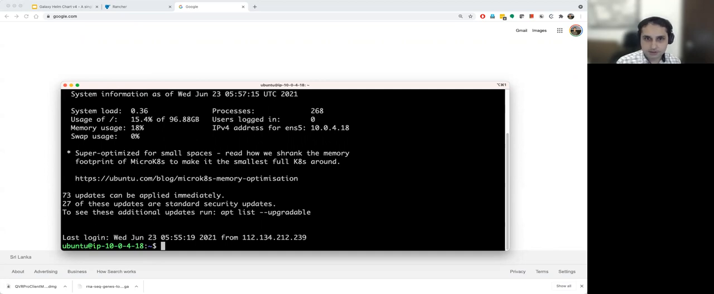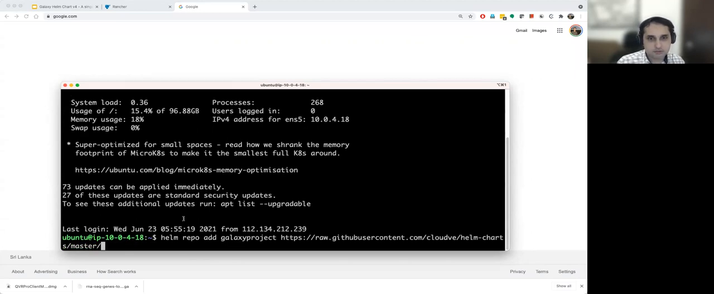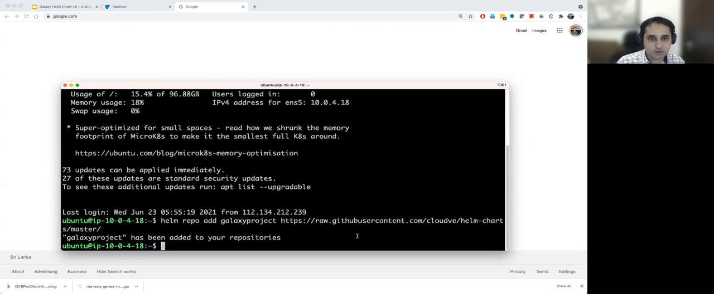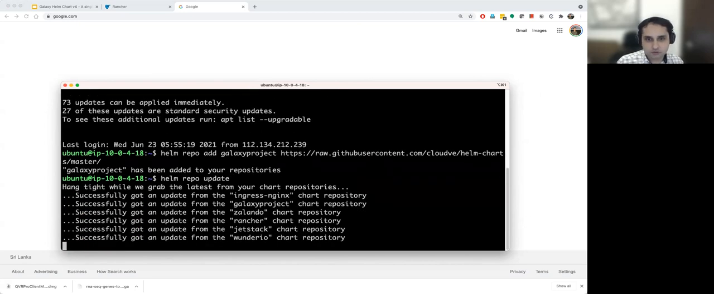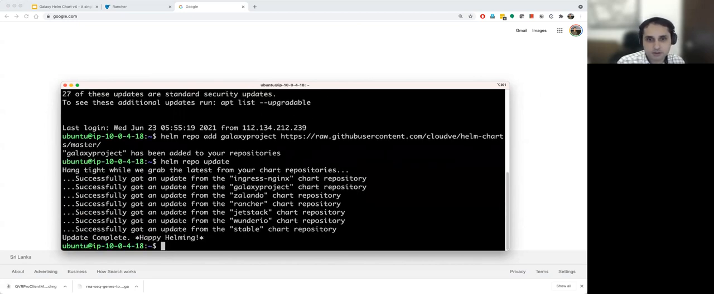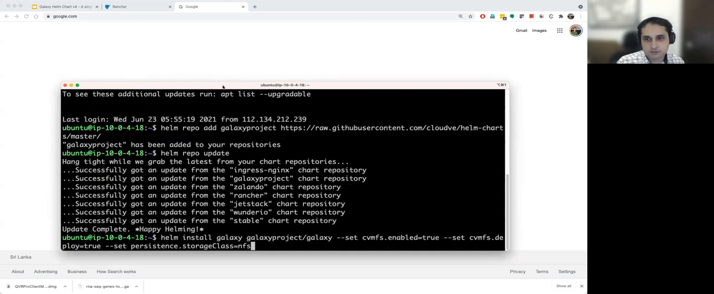So once we've configured and got a cluster running with Helm installed and kubectl and everything in place, the first thing we have to do is to add the repository for the Galaxy Helm chart. So I'm going to do that. The command is helm repo add and the URL to the repository. So we're going to do that first, which adds the Galaxy project repository. And then let's do helm repo update to fetch the latest updates from that repository. Once we do that, we can then finally get to the stage of installing the Galaxy Helm chart.